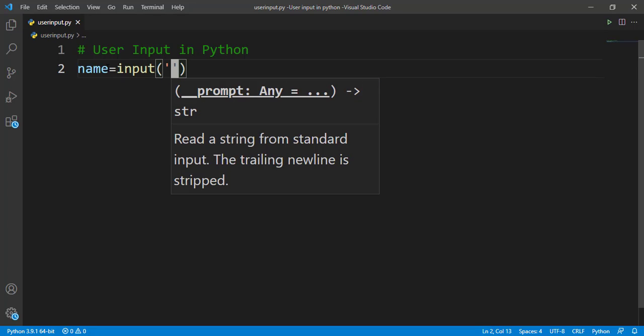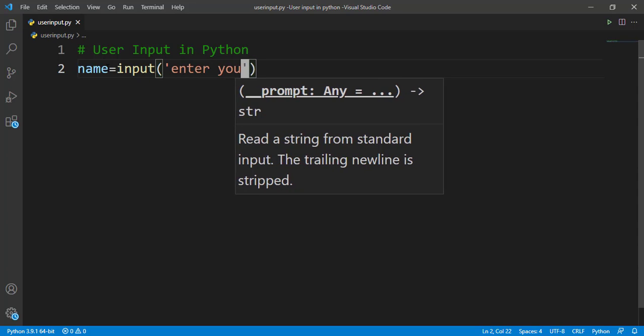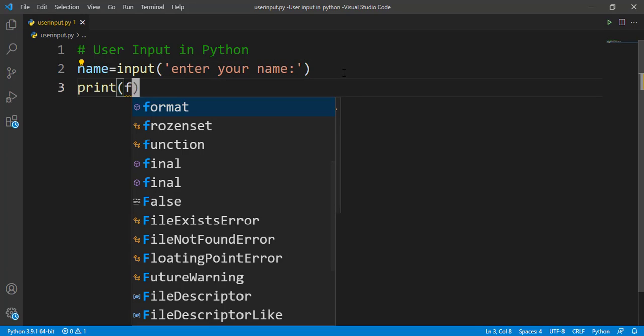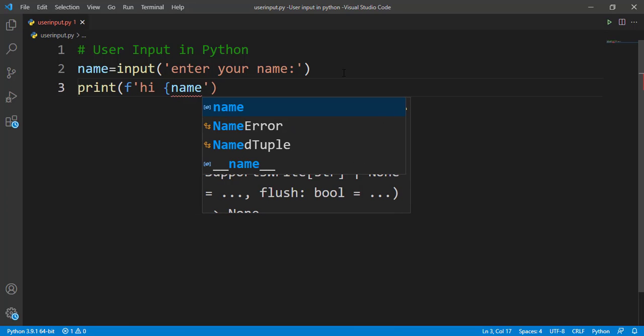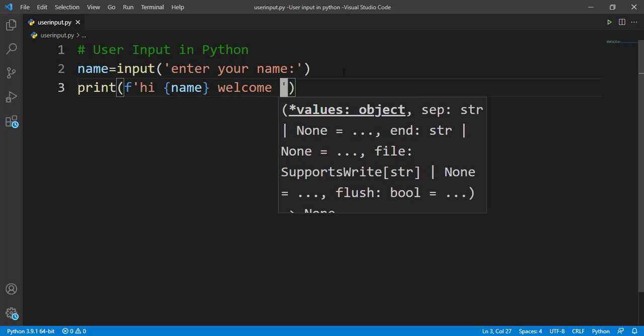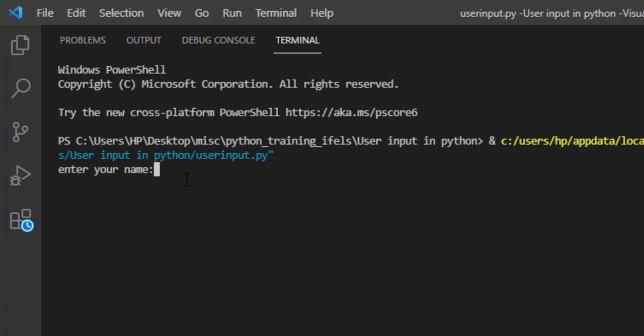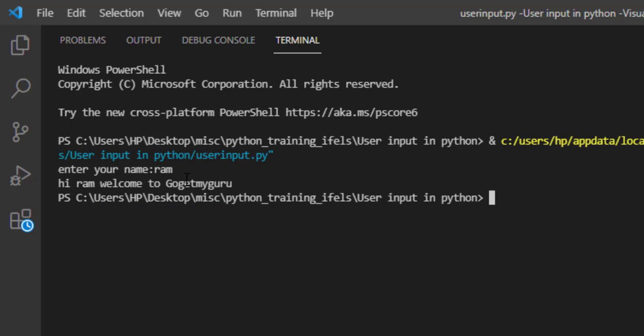We'll just provide a message to let the user know that he has to enter a name. So: enter your name. Now we'll print with format. I'll take "Hi", then in the curly braces give the variable name, and we'll print "Welcome to Go Get My Guru". Good. Let's run this. Here it's asking us to enter your name. So I'll enter the name as Ram. Let's see what output we'll get.